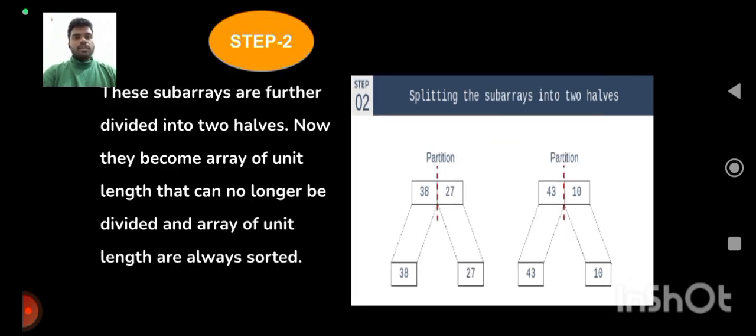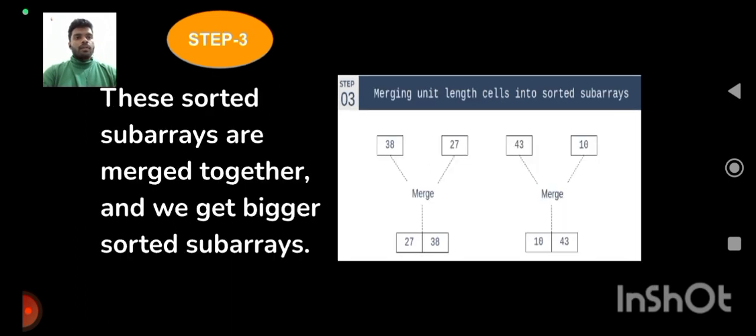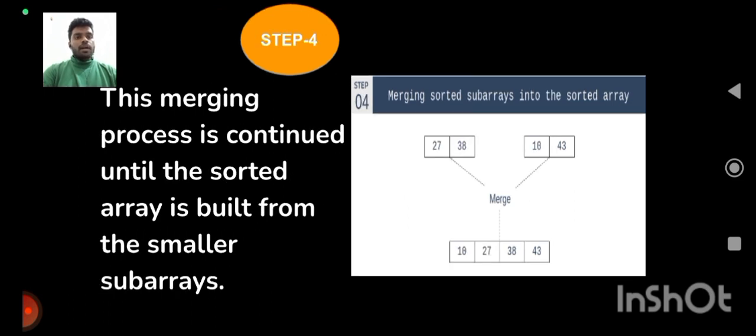And in step 2, these subarrays are further divided into 2 equal halves. Now they become an array of unit length that can no longer be divided, and the arrays of unit length are always sorted. That is, we have reached the base condition. Once we have reached the base condition, we sort them and we merge them simultaneously. And in the fourth step, we combine the sorted left subarray and the sorted right subarray to get the new array, that is sorted elements.